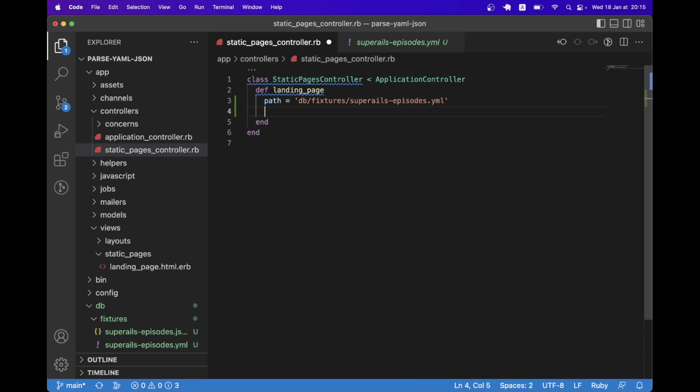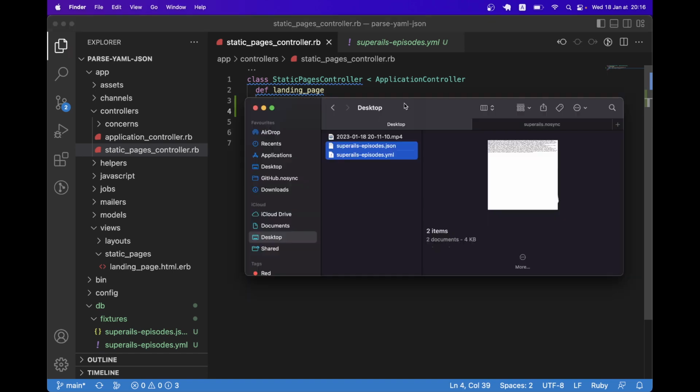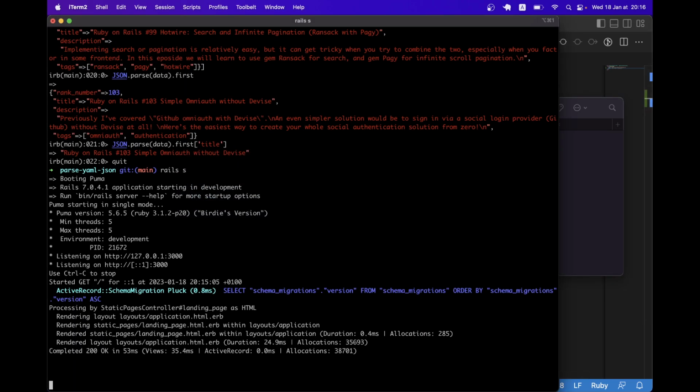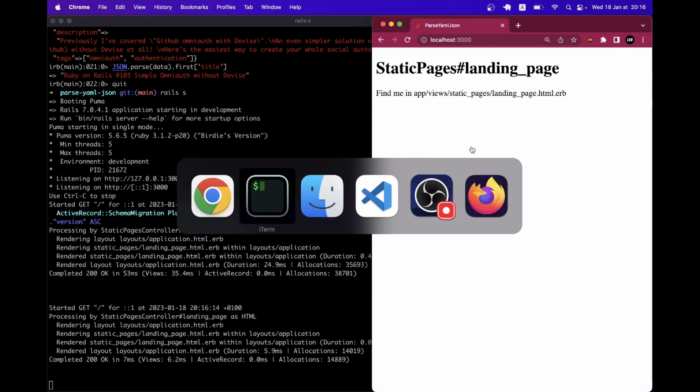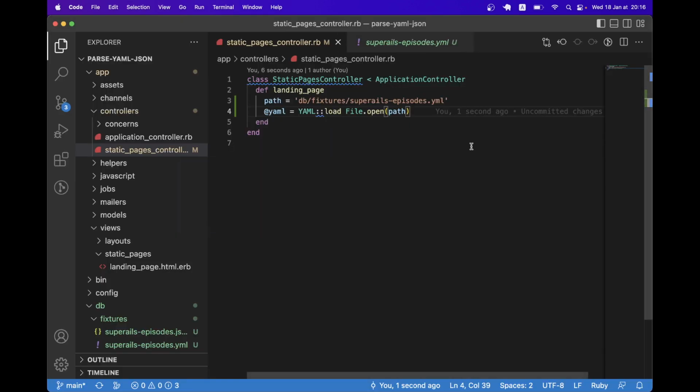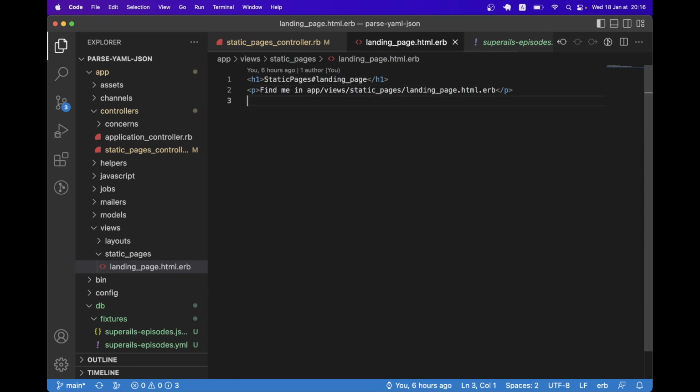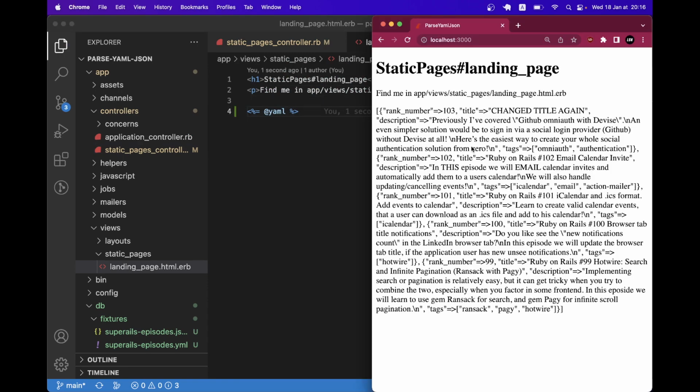Here it is. And I will go back and say add episodes, or let's say YAML equals YAML load. Then I will say file.open, and we'll have the path. Let's start the server. Okay, we have already started the server. Let's see if we can display it in the view. So I'll go to the landing page and I will say equals @YAML. And we have the data.